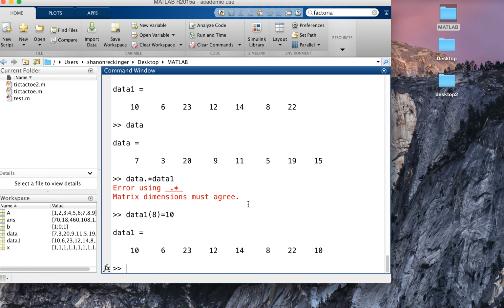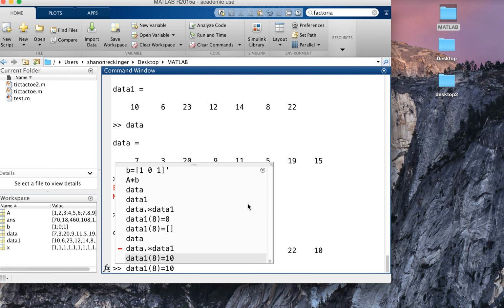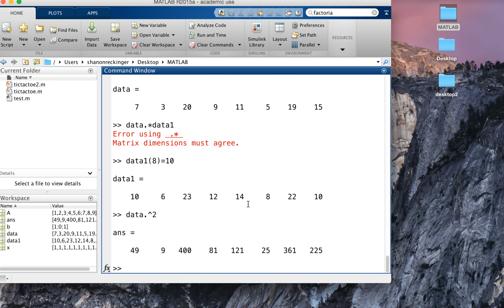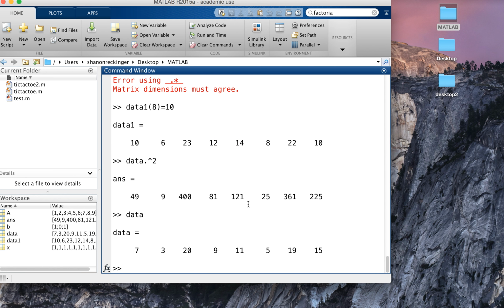And so the dot needs to be used for multiplication, division, and powers. Anytime we do any of those three operations, you need the dot. You do not need the dot for plus or minus. If you're adding or subtracting matrices from each other, they just need to be the same size. The dot's not necessary. But it's necessary for multiplication, division, and powers. So if you wanted to square every element of data, for example, it's the same thing as multiplying data by itself, right? So you would need the dot there too.